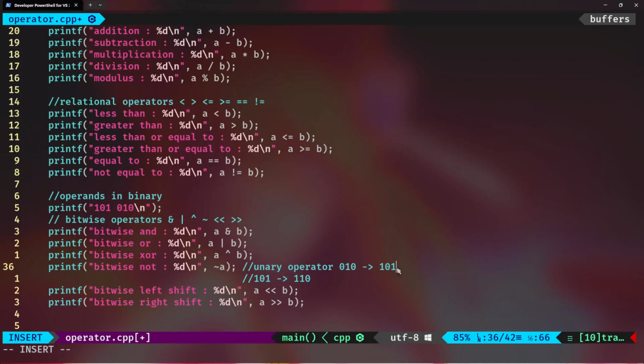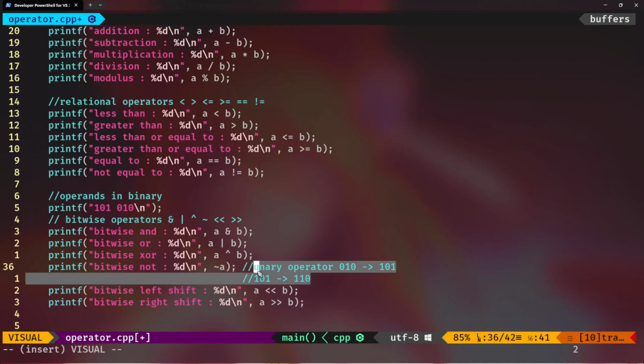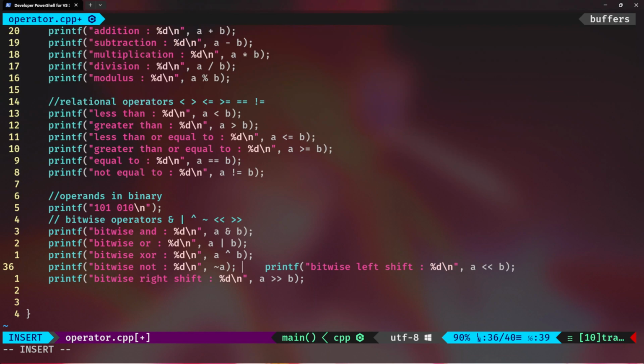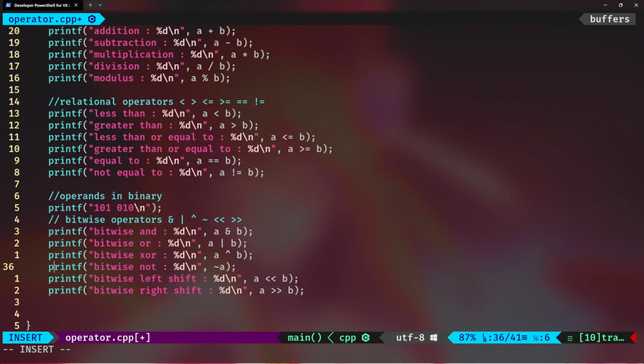You will probably not use this NOT operator on numbers like 5 or 6. You'll probably use it on 1 and 0, because 1 and 0 are once again true and false. So if the opposite of true is false, the opposite of false is true. That's where this one shines.